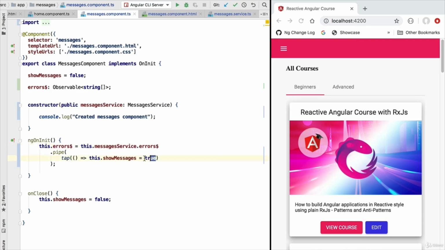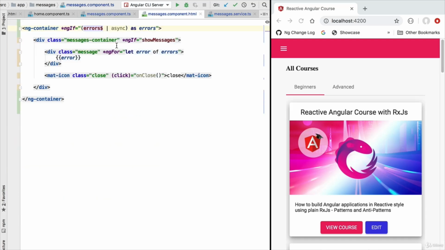This component is going to then set the show messages flag to true. That is going to trigger here the display of a panel containing the error messages that we want to show to the user. The panel is closable here via the close icon. And with this, our messages functionality is ready to be tested, and all we need now is to trigger some sort of error in our application.